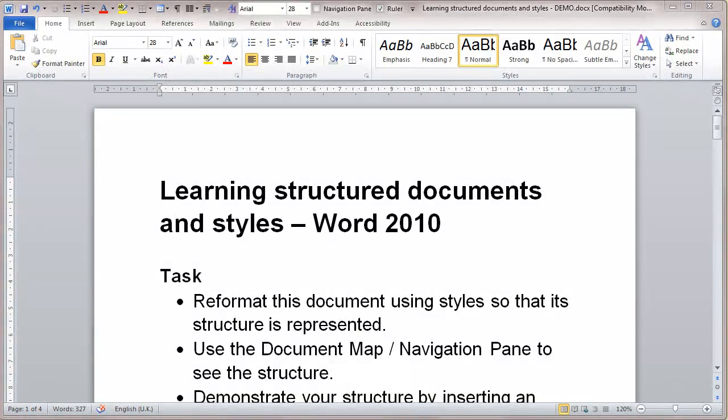In this video, we will have a look at how to create structured documents in Word 2010. To create structured documents, you must apply heading style to section titles. Here is a sample document with some headings but without styles.